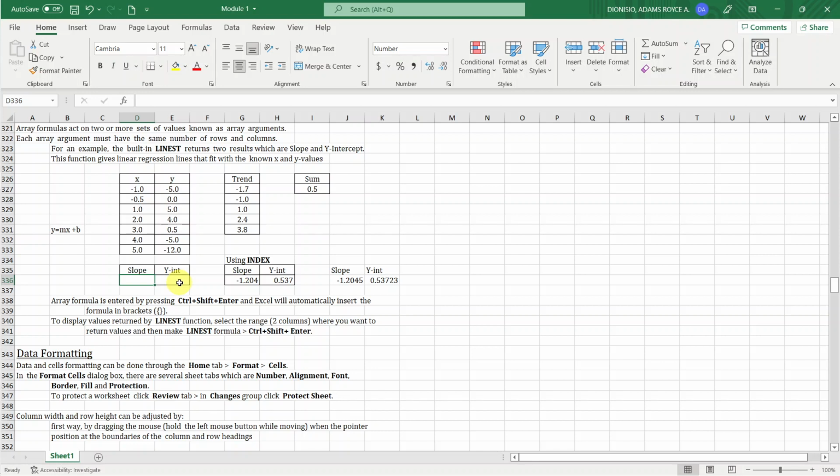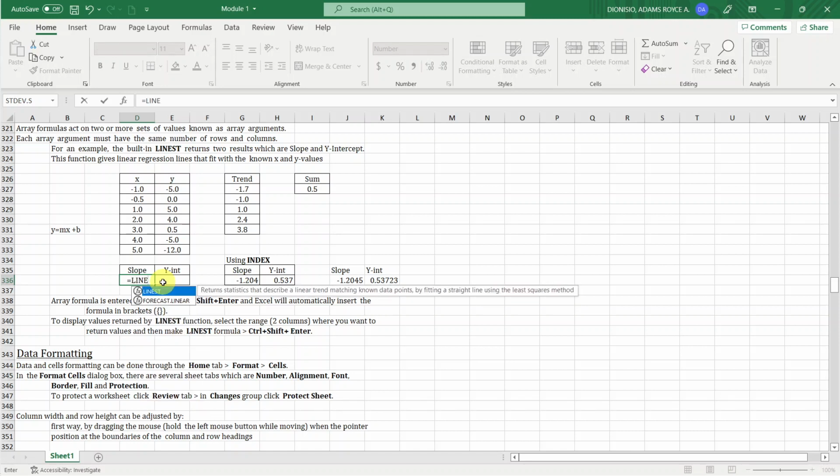So, to use that formula or function, you just have to press equals muna. Equals and then type LINEST. Ayan. Pag nagtatype ka naman, automatic may mga recommended na siya na built-in function. So makikita mo agad dito yung LINEST. Tapos meron siya agad description. Sabi niya dito, returns statistics that describe a linear trend matching known data points by fitting a straight line using the least squares method. Okay?